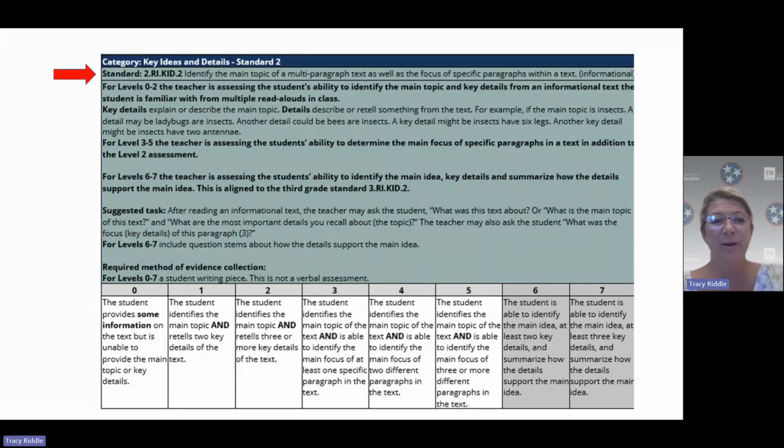This is the portfolio rubric guidance for Standard 2, RI.K.2. Identify the main topic of a multi-paragraph text, as well as the focus of specific paragraphs within that text. This should be done with an informational text. Ideally, you will use the informational text that you are reading in your classroom as part of your reading curriculum. This should be an informational text the students have studied and know about.